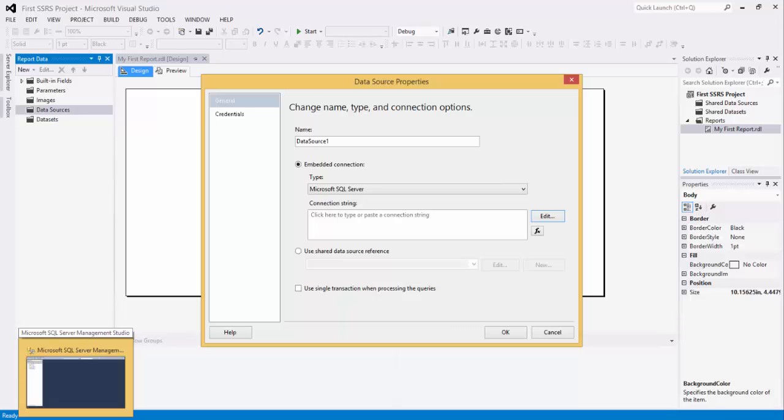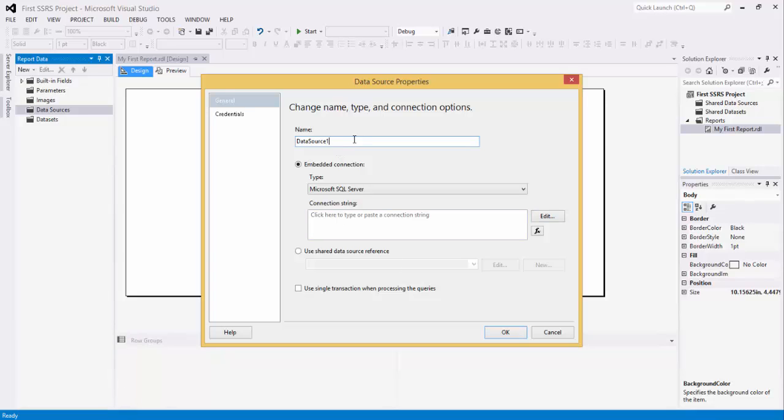Okay, so for the purpose of this demonstration, let's give it a name. So it'll be SQL main, for example. And over here, you can either type the entire connection string, which at first will be very complicated to write and to know how to properly format it. But that's why you have this edit button over here.